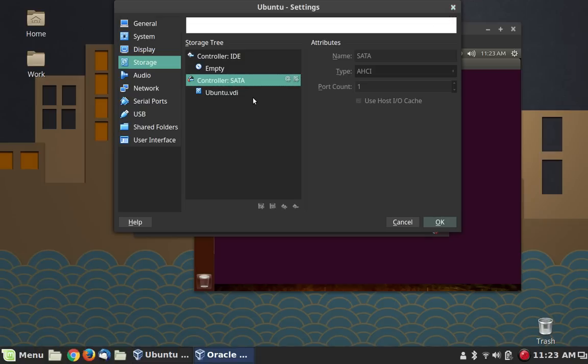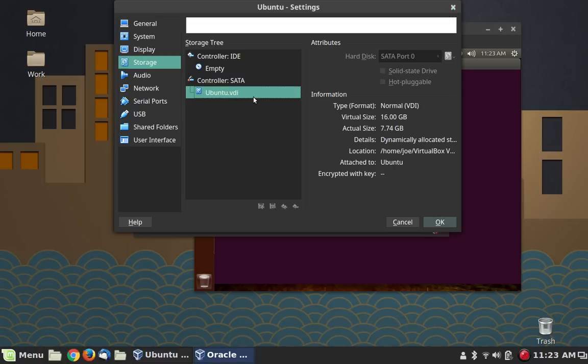The other thing that you want to do is don't create huge disks unless you need to create huge disks. Keep them kind of small. Like this disk is just 16 gigabytes. That's plenty for a virtual machine. You don't need a whole lot more than that.